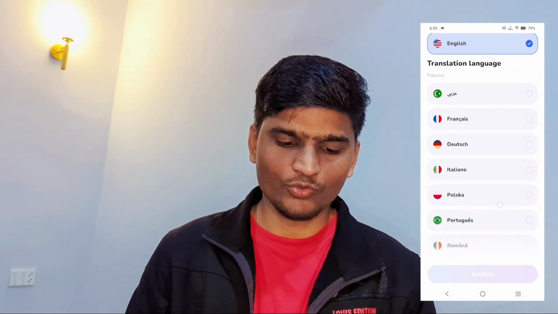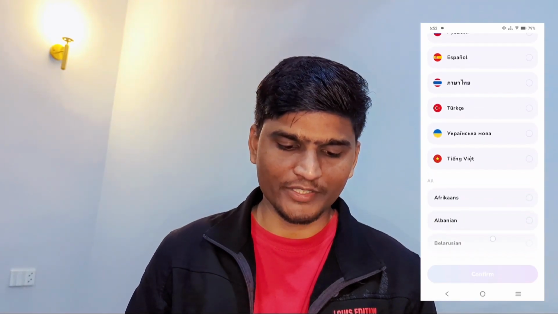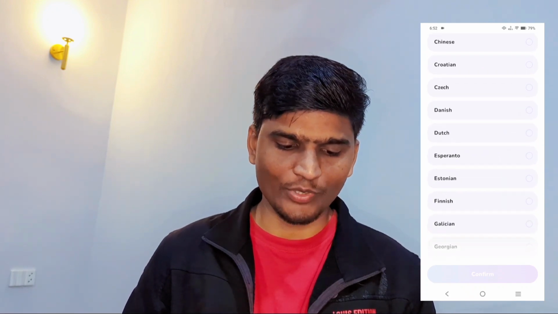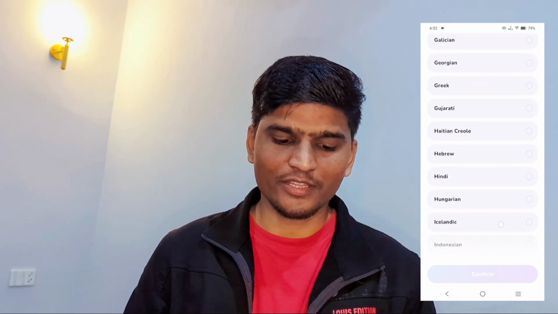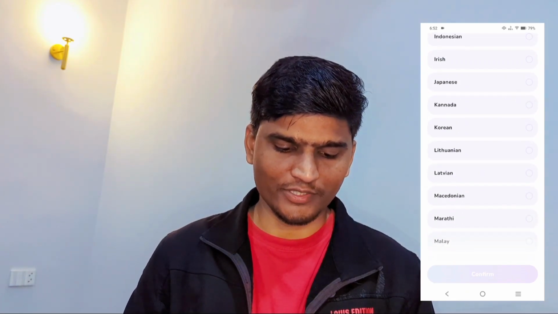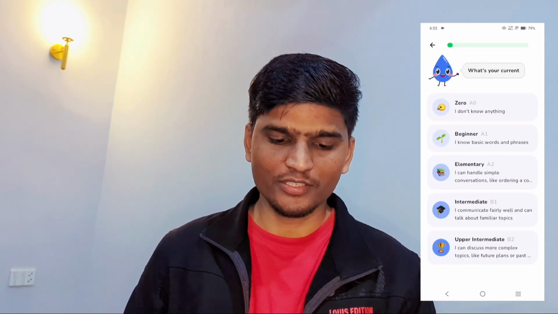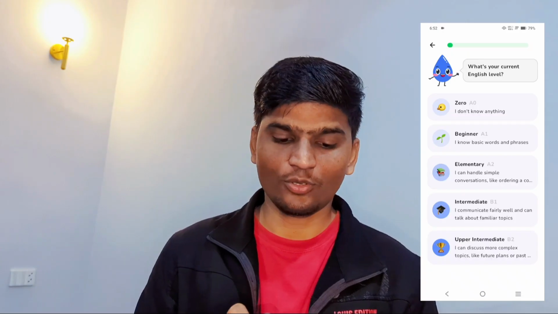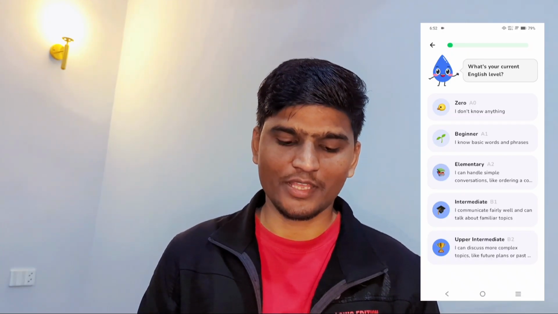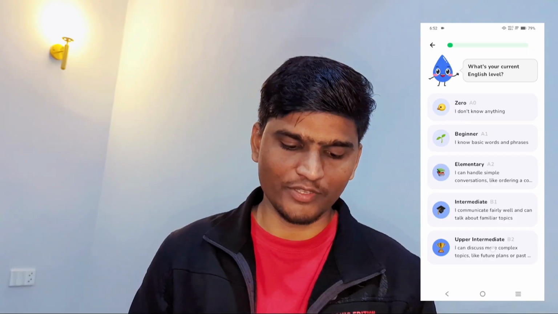And here you have to choose one of the languages, right? For example, any language that you have. If you want to select English to English, there are no two languages, so you have to select another option. I selected Urdu and English. And here, if you don't know English at all, you have to select beginner, elementary. I think it's better if they don't have another option.